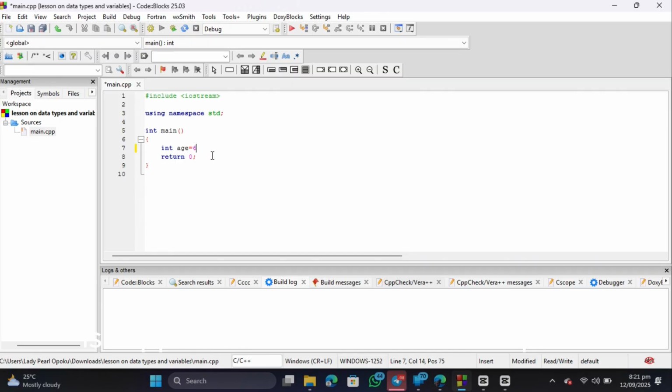So we can input 6. So now anytime we see age in our programming language, the computer will know that it is 6. Now for C++, you can't declare one variable multiple times. If you use this age integer for 6, you can never use this age integer for another data type. So you just have to keep or change the value when you want to use it. So that's it for assigning values.